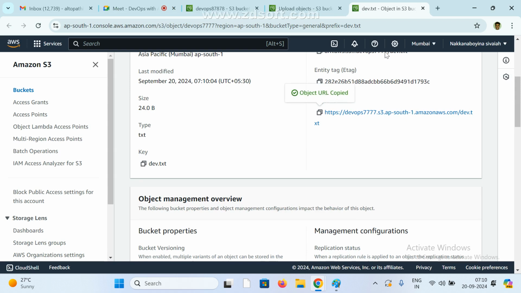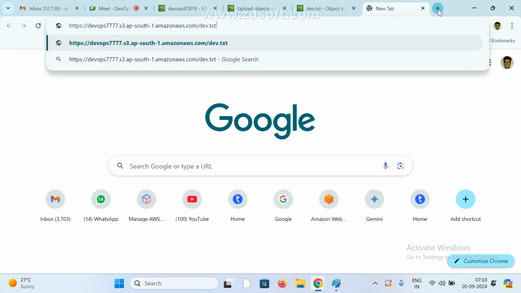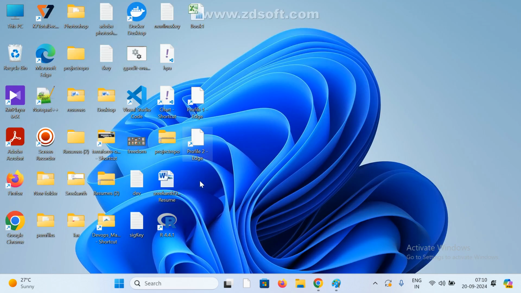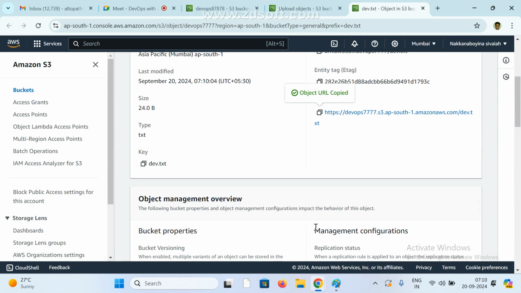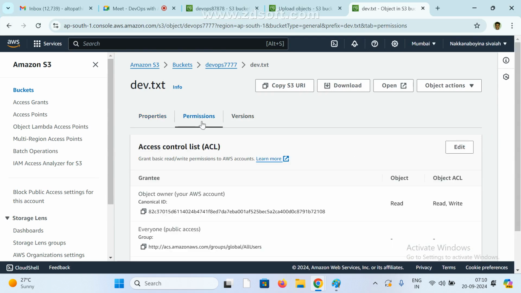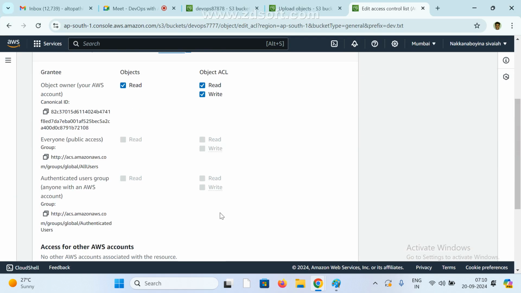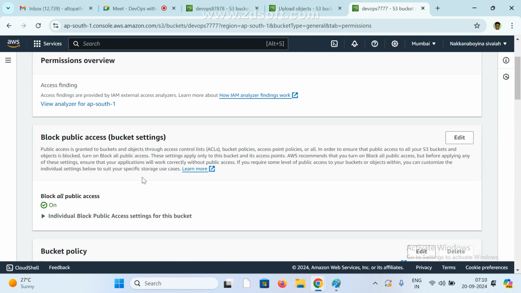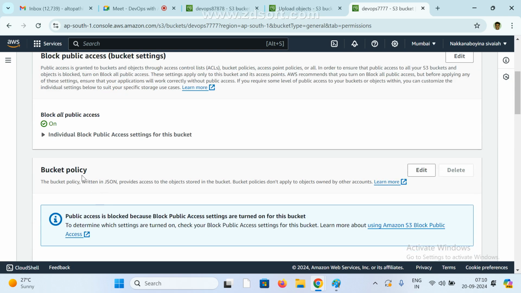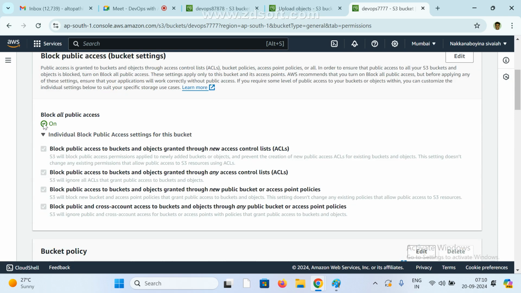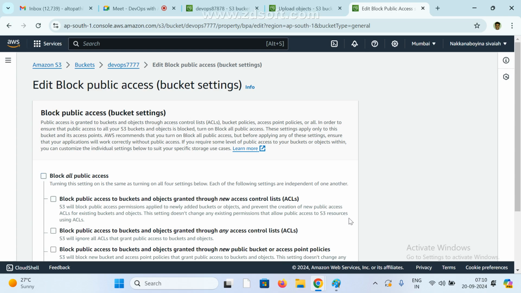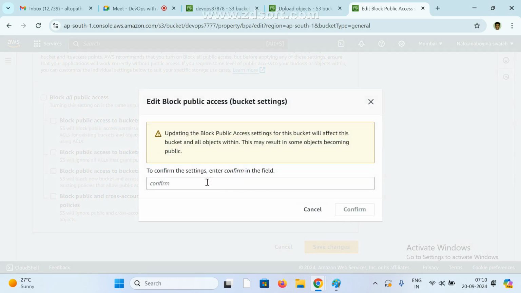We need to add one more thing. What do I need to enable? Go to permissions, edit, and we need to turn off block public access. This one also we need to enable. Edit and remove all, just save, and confirm.